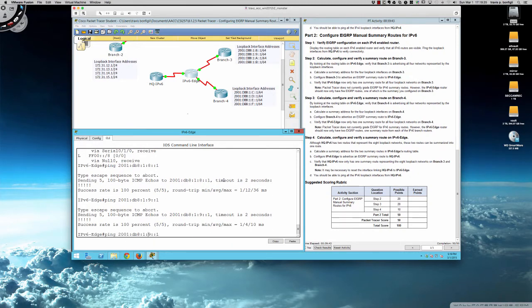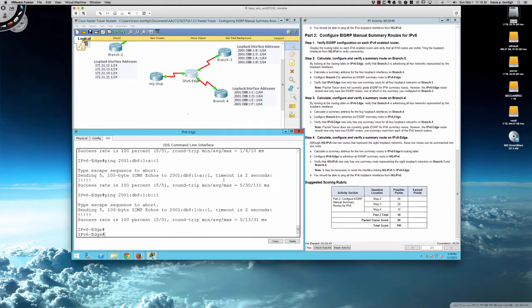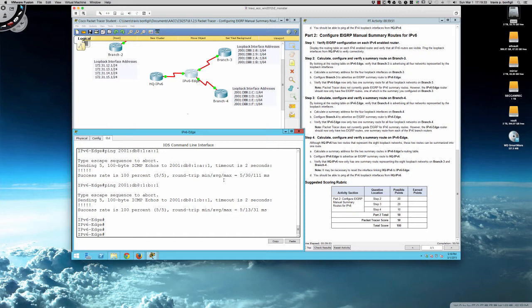And it's not 10, it's going to be A. And then how about B? All right, so we've got connectivity all the way through from the IPv6 edge. Let's go ahead now and calculate the summary.